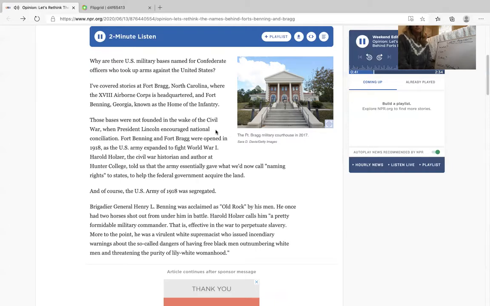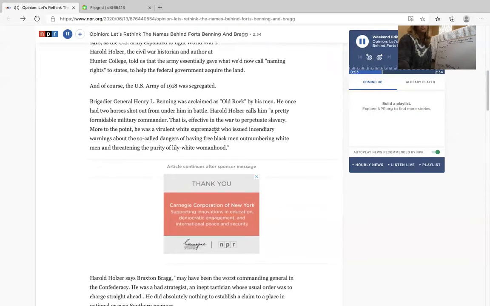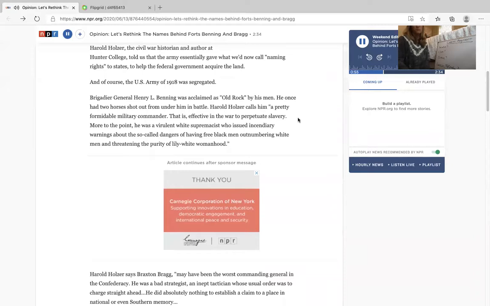And of course, the U.S. Army of 1918 was segregated. Brigadier General Henry L. Benning was acclaimed as Old Rock by his men. He once had 2 horses shot out from under him in battle. Harold Holzer calls him, quote, a pretty formidable military commander, that is, effective in the war to perpetuate slavery.